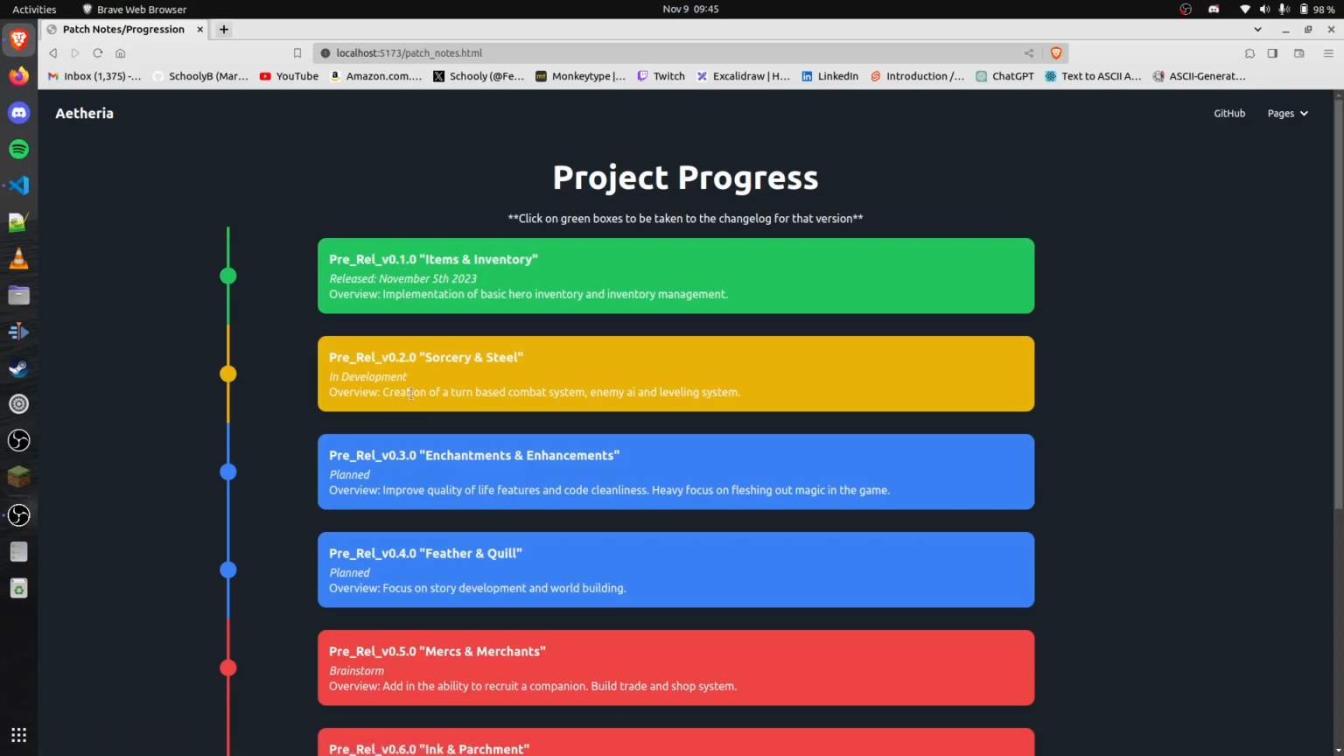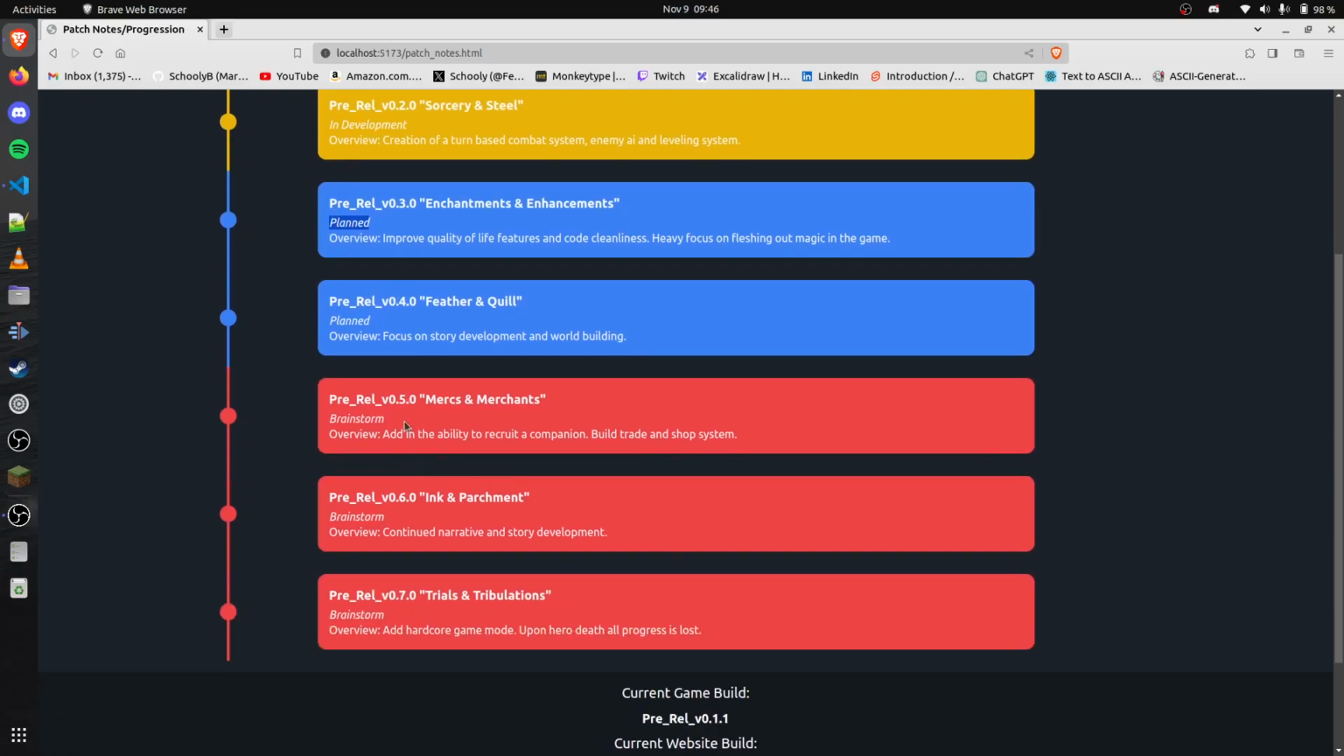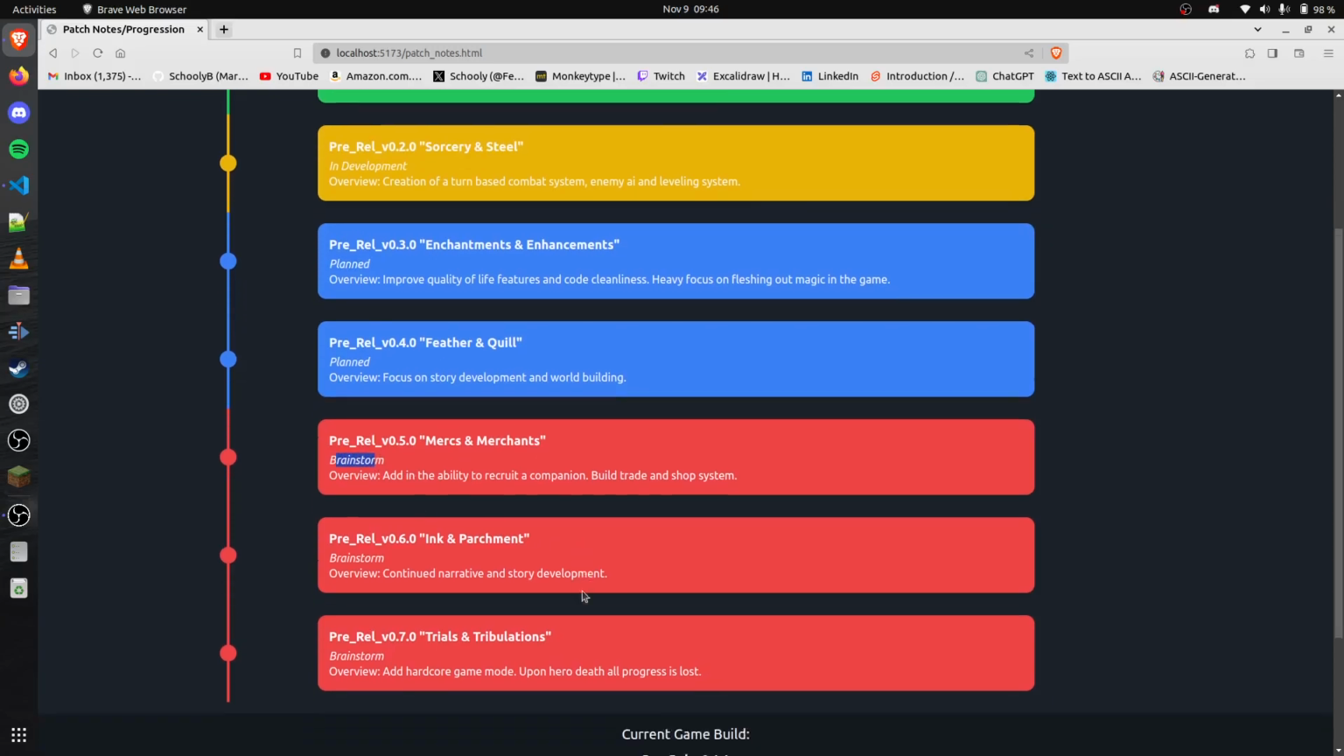Each patch or each pre-release has a little code name that I've given it that kind of embodies what it's about. Blue is planned, things that I actually do really want to work on, and hopefully I can get to in the next couple months. Red is things I would like to work on, but very far off into the future probably because I don't know just how much I have to work on. I don't know if I'm still going to be working on the game that far, but I labeled them as brainstorms. You can see here.